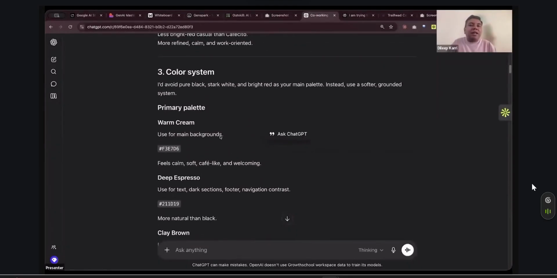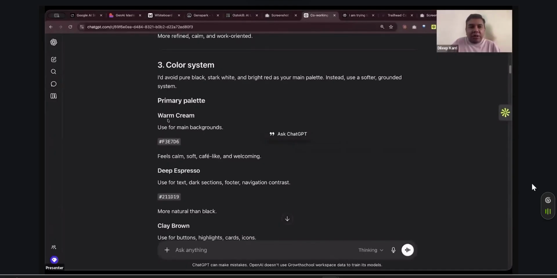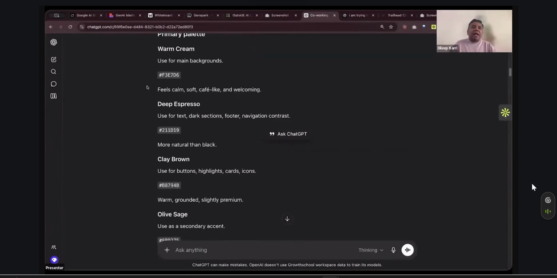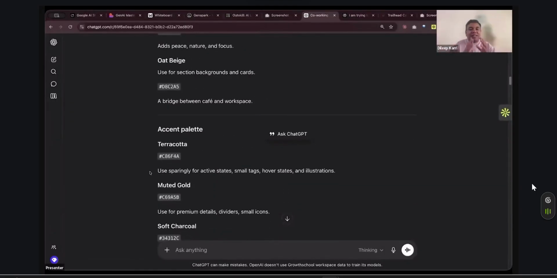Now it has built me the complete color system. It would avoid pure black, stark white, and bright red. Use a softer, grounded system. So it has built me a warm cream, deep espresso, clay brown, olive sage, oat beach. I don't even know what this means. It has just built it out based on what I described.